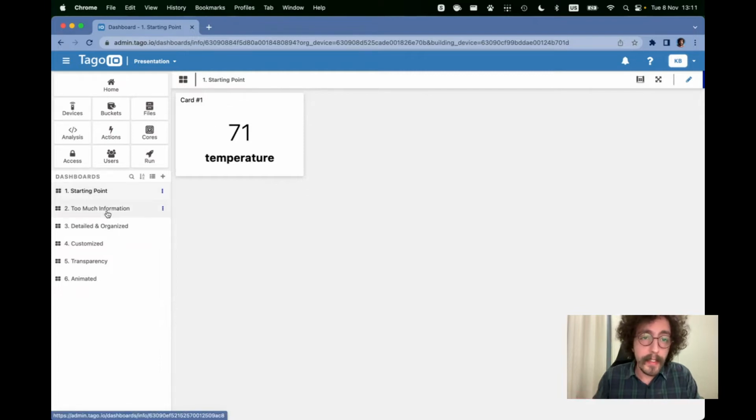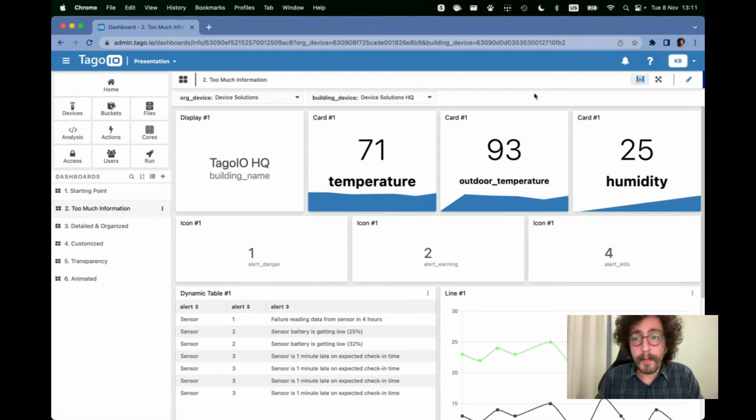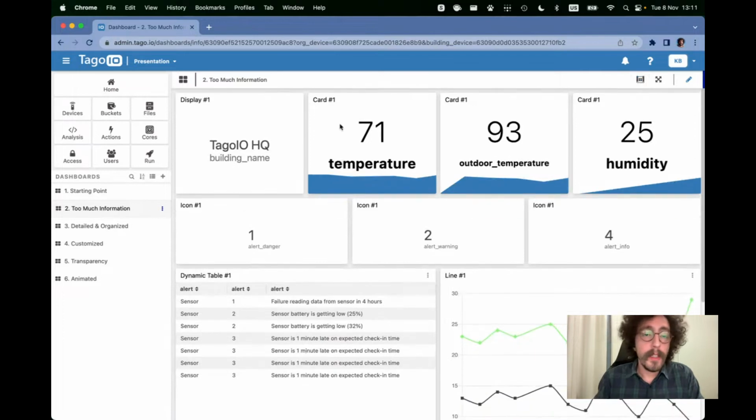But when we start adding more widgets and we start sending more data to our devices, we start to think about what we want our users to see. Because if we don't think about that, I'm gonna just quickly hide the blueprint bar here. If we don't think about that in advance, we might end up with something like this.